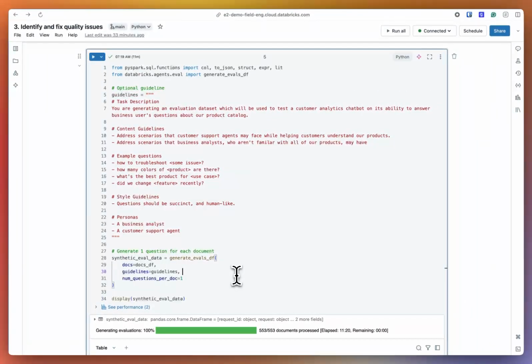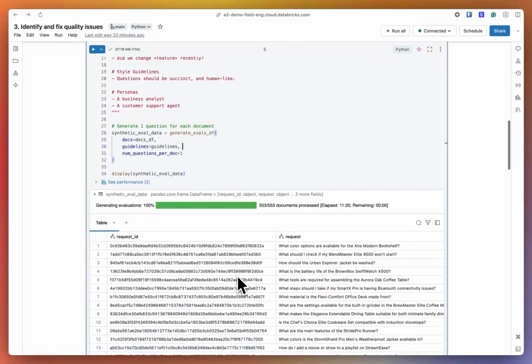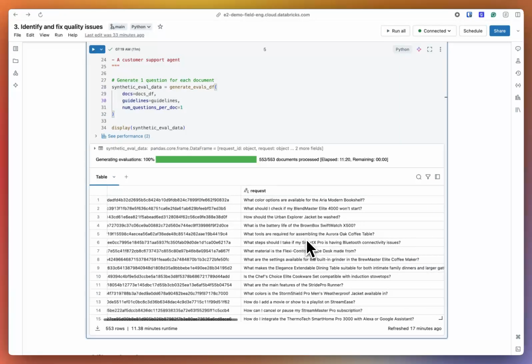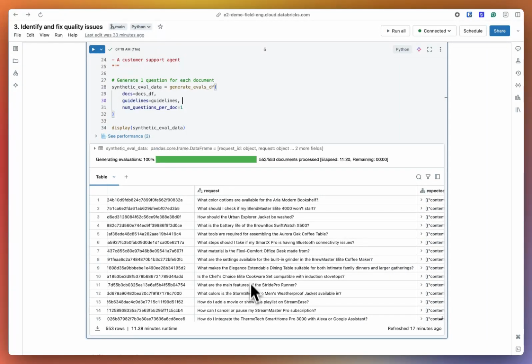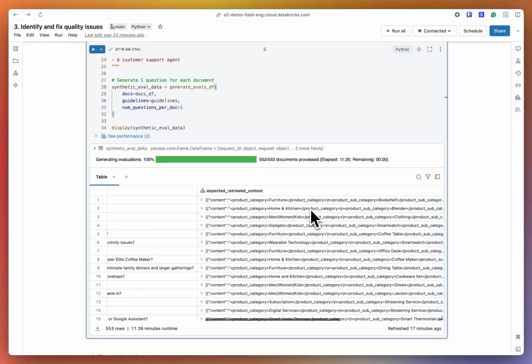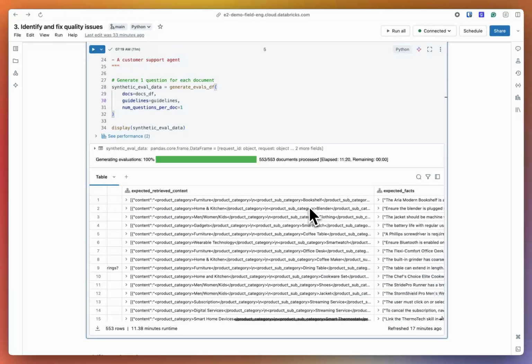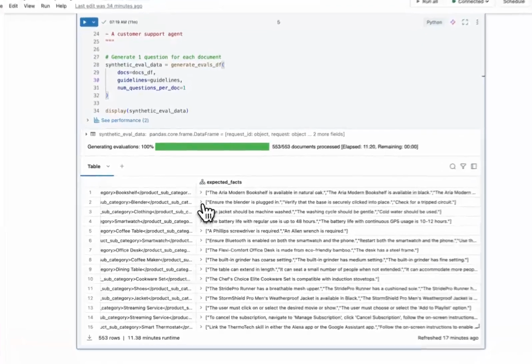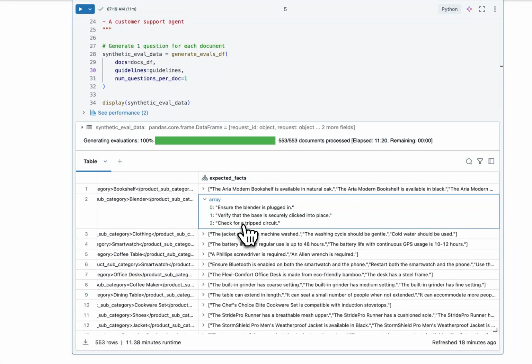Now that the data pipeline is finished, let's look under the hood to see what's happened. The synthetic pipeline has been tuned by our Mosaic AI research team to generate high-quality data that's useful for evaluation. So you can see we've generated a set of questions. For example, what should I check if my Blendmaster Elite won't start? Which documents those questions came from? And then importantly, for each question, a set of facts that the agent's generation should include.